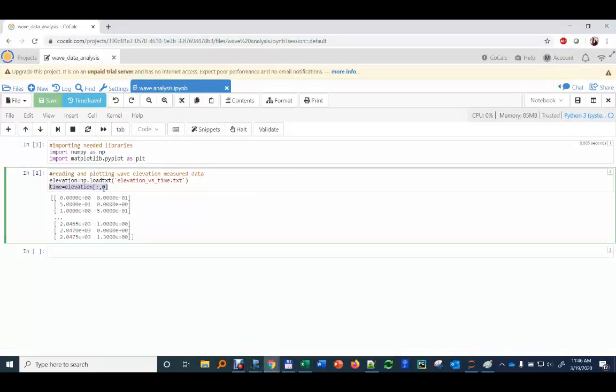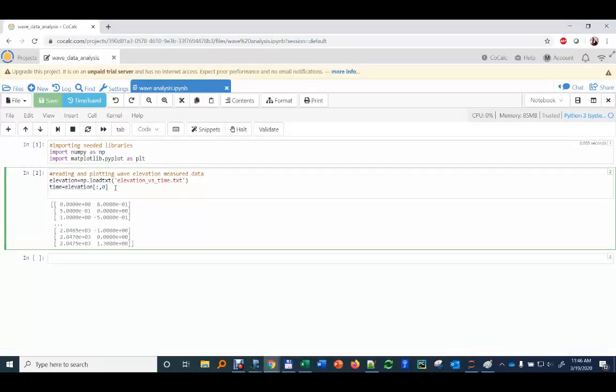So I do that for time, and then let's call the other one elevation. We don't need the original matrix anymore, so we can simply substitute it by just this vector, which will be all rows but simply the second column.